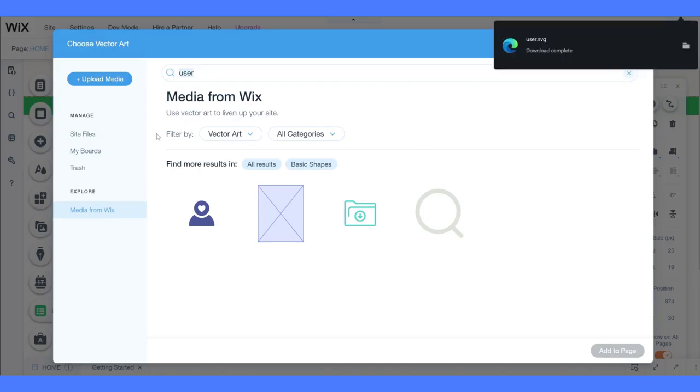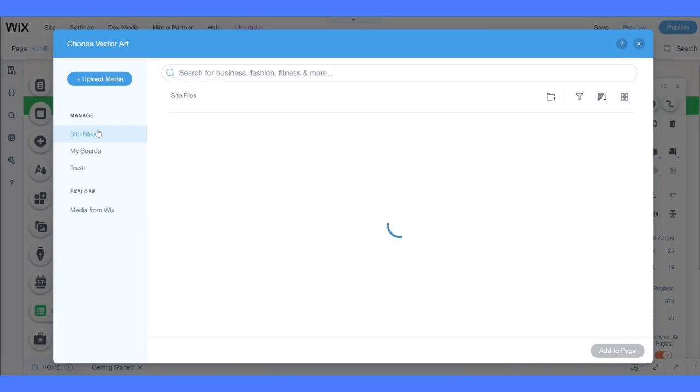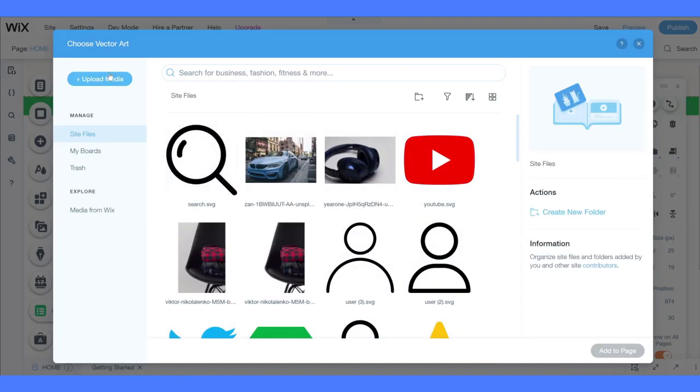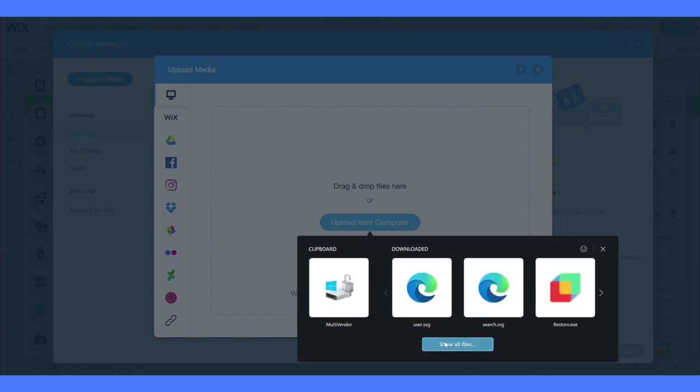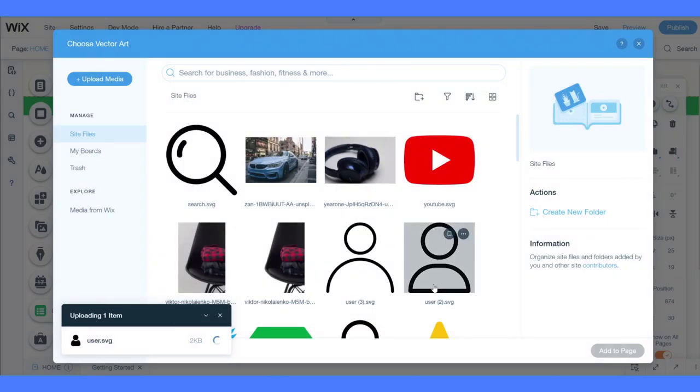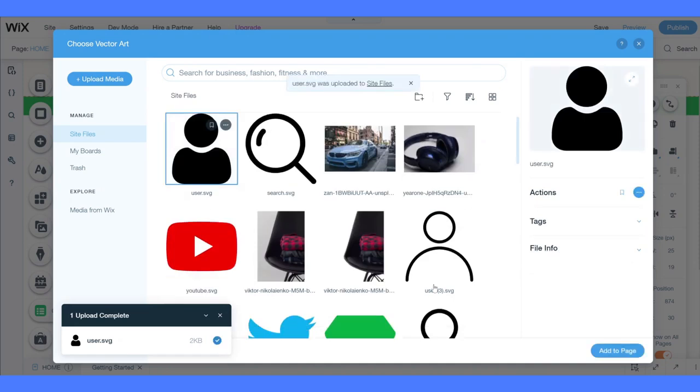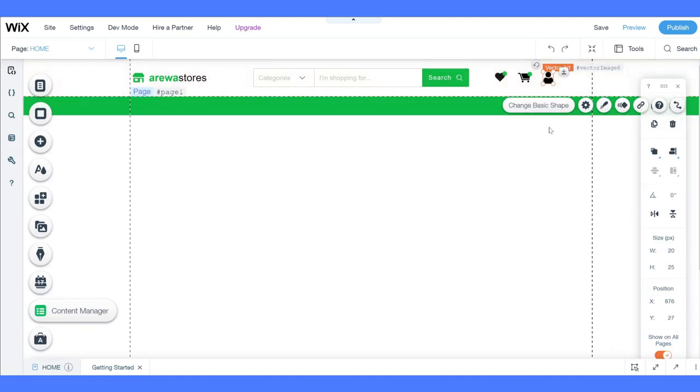After download, we need to give this guy some credits. So when you use their items, try to give them some credits, because they are giving you all of these things for free. Now our user SVG is being uploaded. Let's add to page, and then it will replace this.